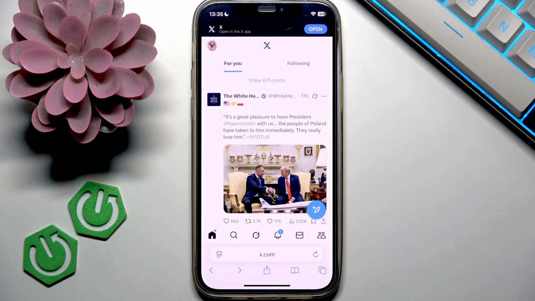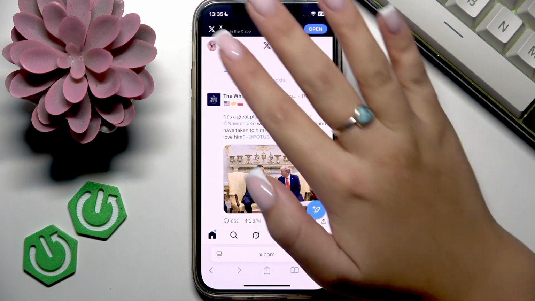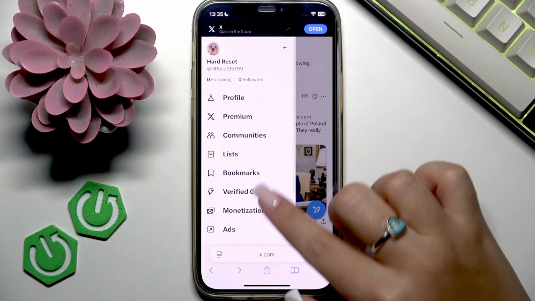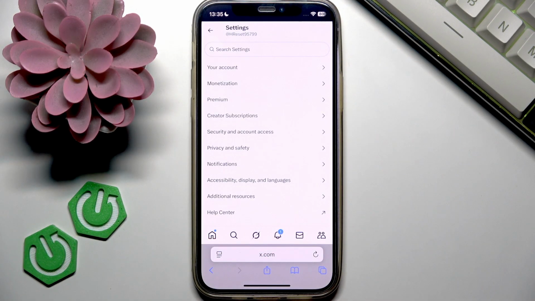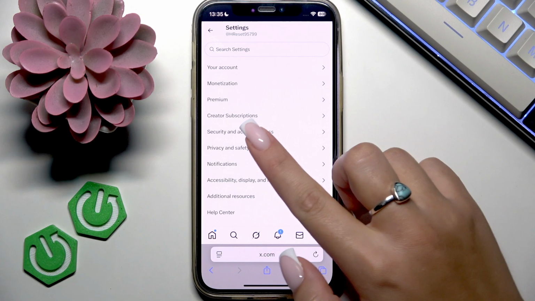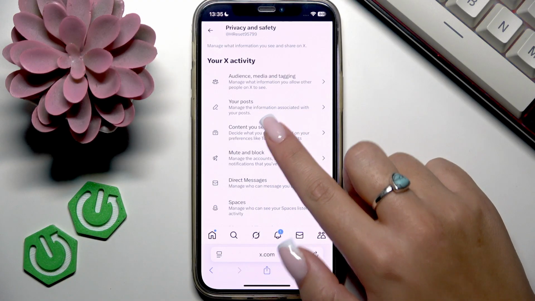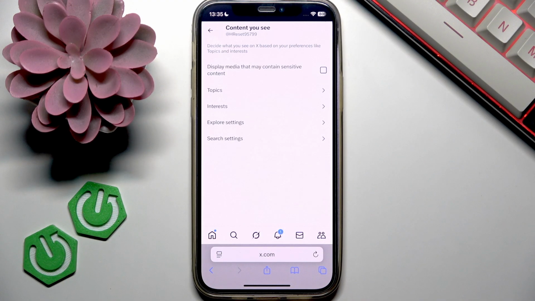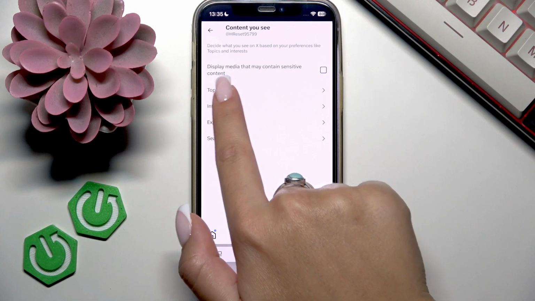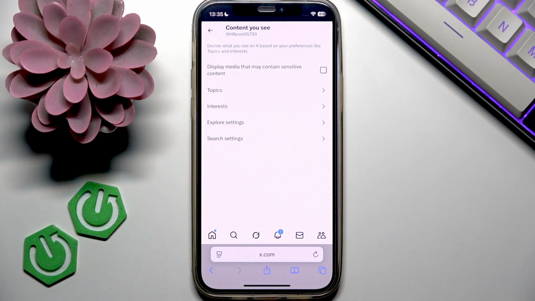So I opened the official website of X and signed into my account, and now I want to tap my profile picture in the top left corner of my screen, then scroll down to Settings and privacy and enter the section that says Privacy and safety, and now go to Content you see, and this is what you're looking for. You're looking for this one: Display media that may contain sensitive content.